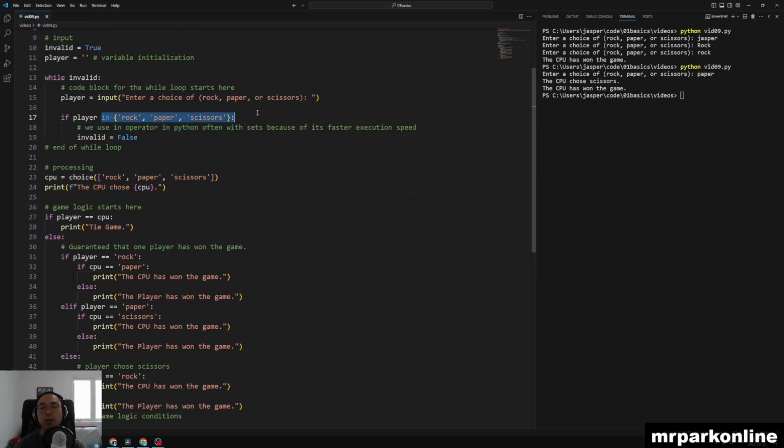Also, we learned that the in operator, the membership operator, runs the fastest when you use a data type called sets, which we will learn more use of in our future videos.